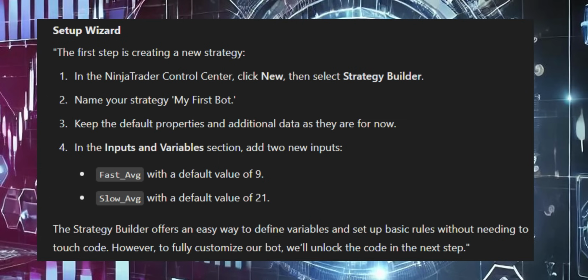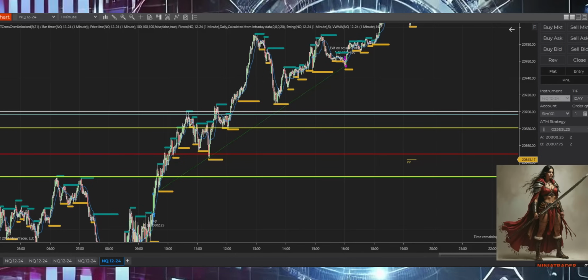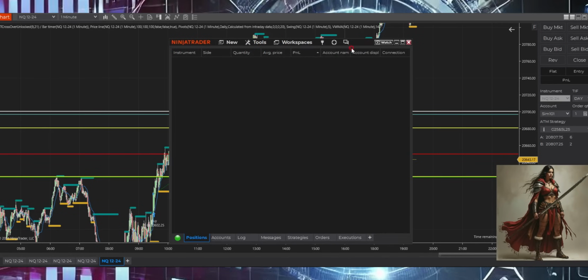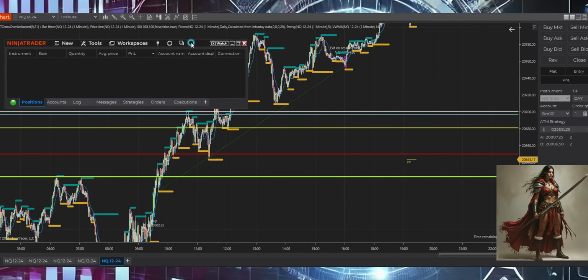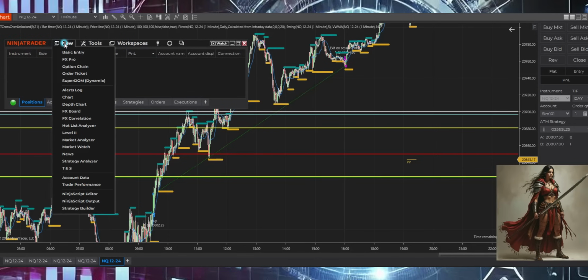In the Inputs and Variables section, add 2 new inputs: Fast AVG with a default value of 9, Slow AVG with a default value of 21. The Strategy Builder offers an easy way to define variables and set up basic rules without needing to touch code. However, to fully customize our bot, we'll unlock the code in the next step.